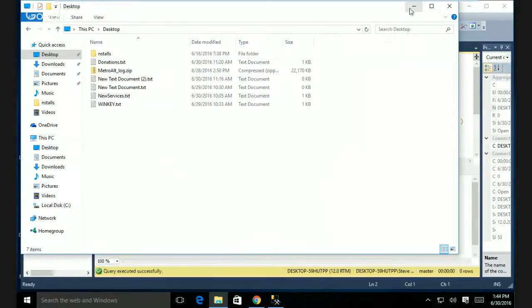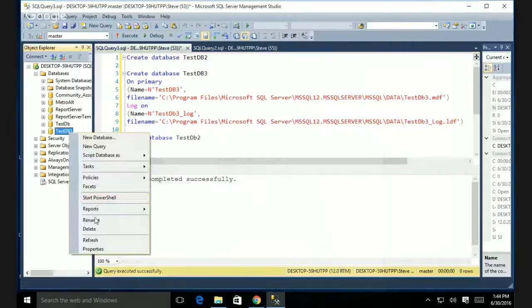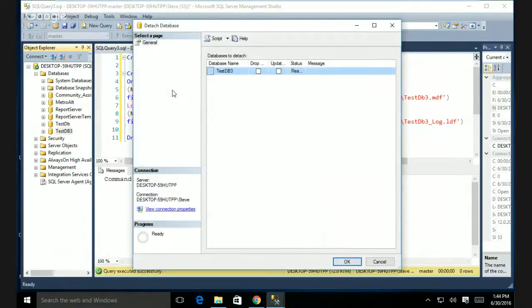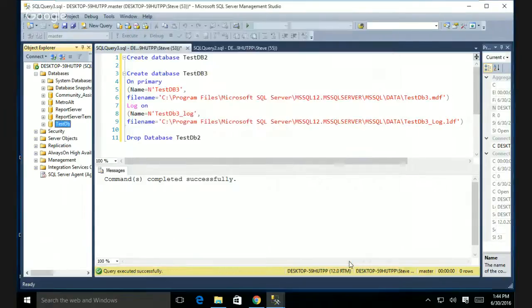So if I go and I say tasks and then detach. Don't check any of these things. Just detach it. If you check drop, instead of just detaching it, you're destroying it. So don't do that. So I'm going to do OK. All right, so it's no longer in the list over here.